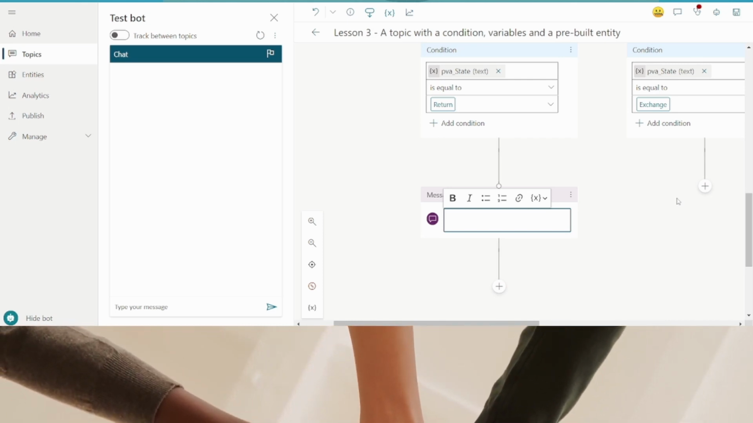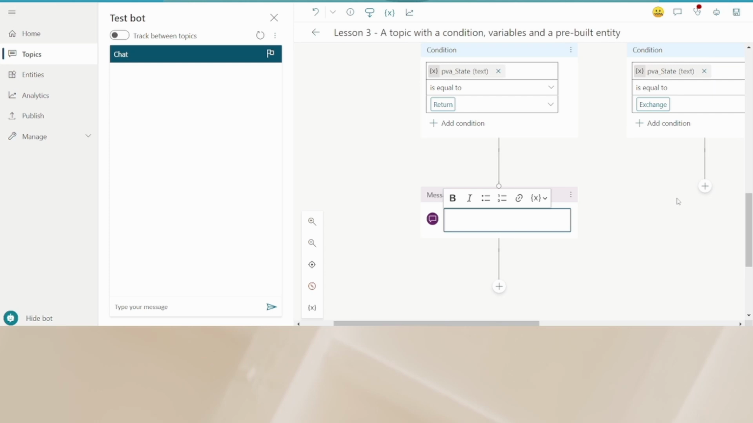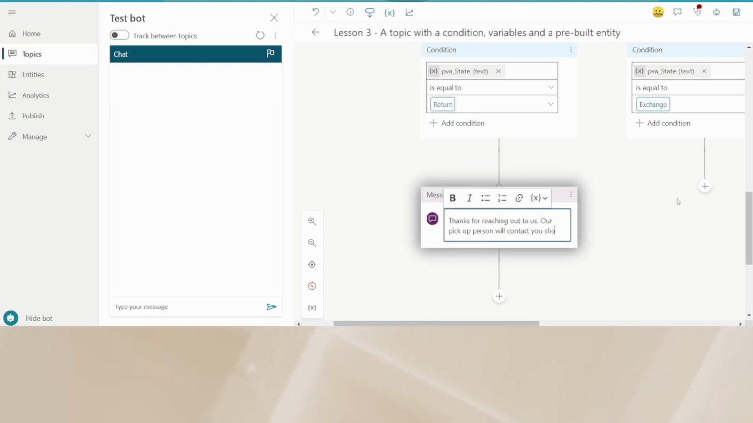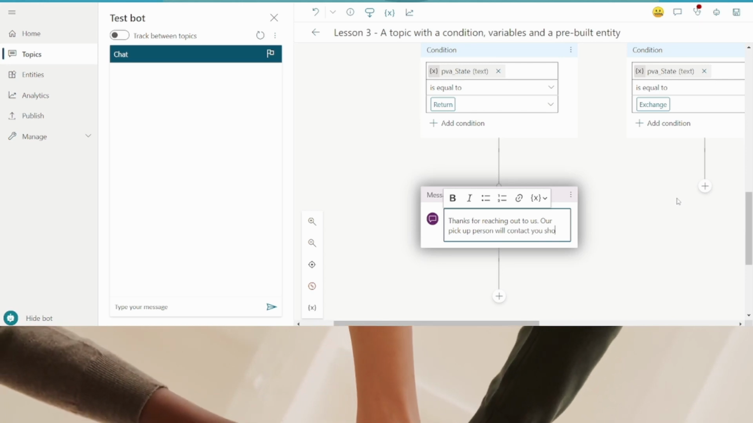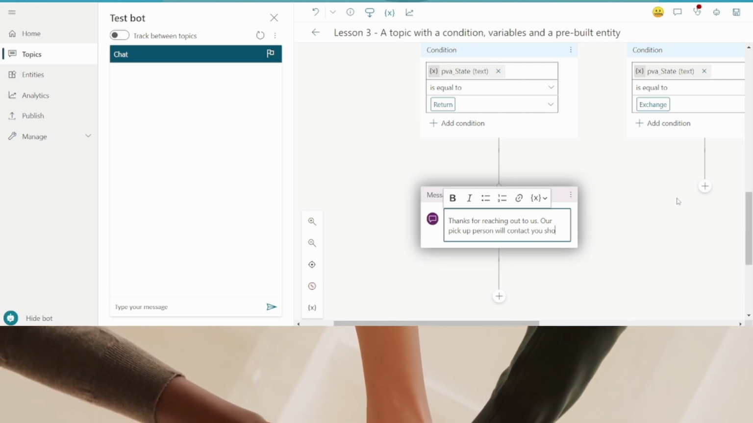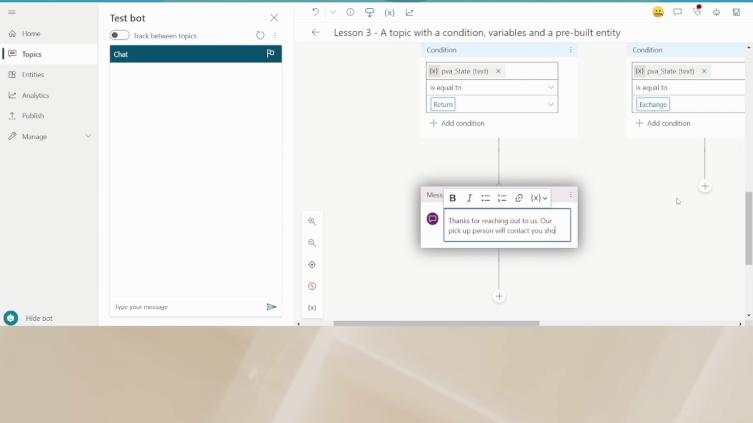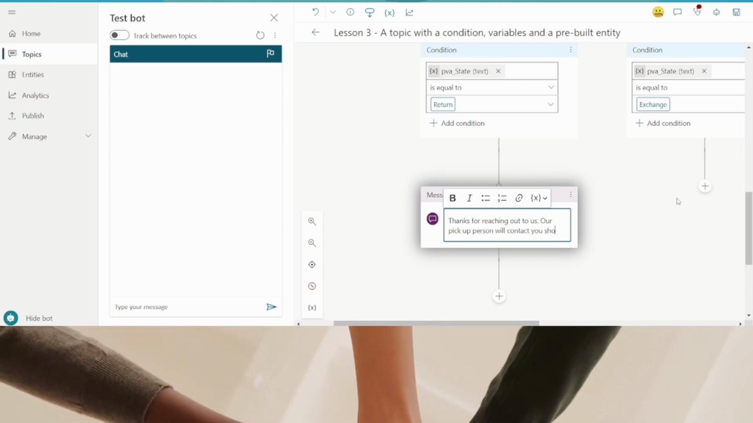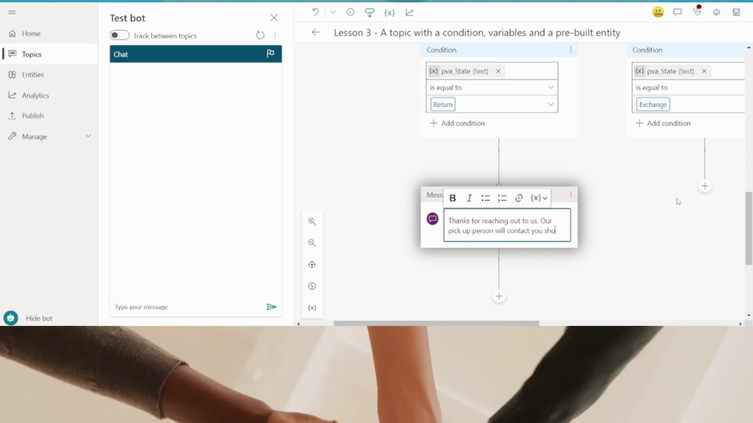So the next message that we'll set for the return will be like this. Because for return we don't need much information from the user, right? Our pickup person will go there and collect that material from the user. So that's why I'm mentioning it this way. This is the message. No more questions are asked of the user.